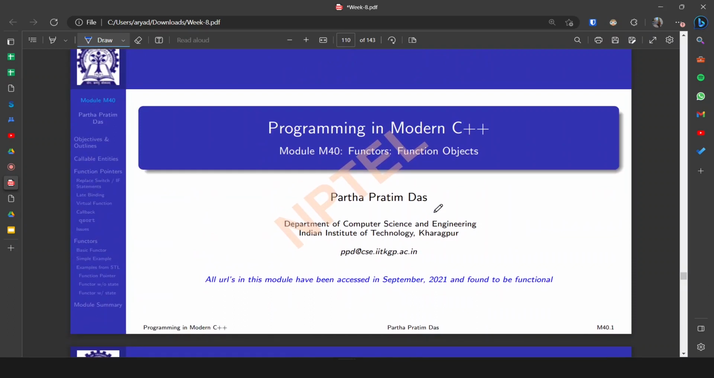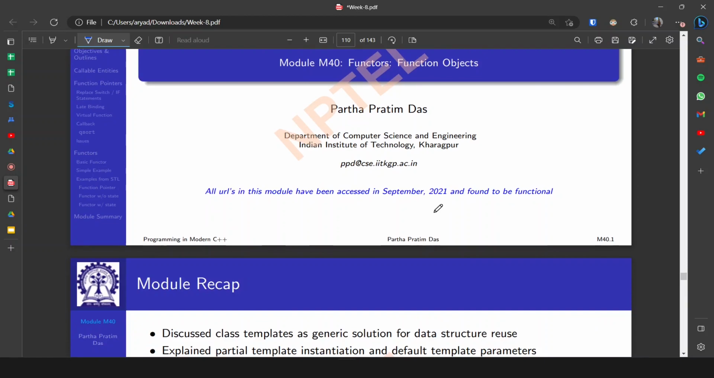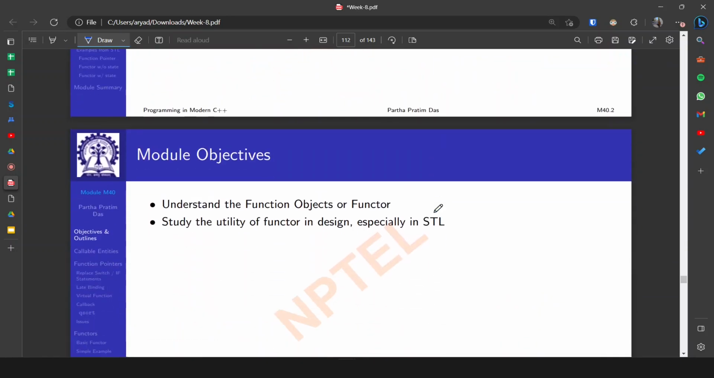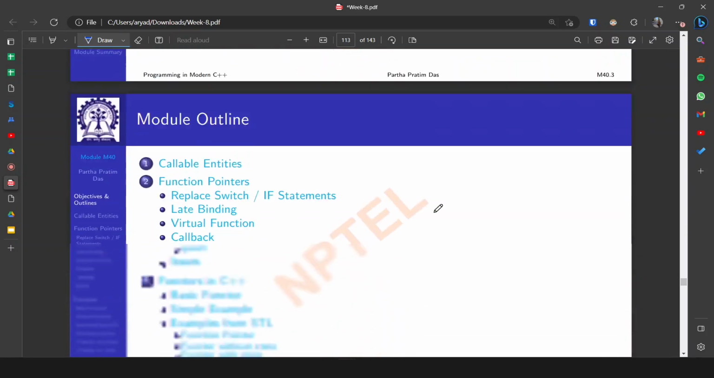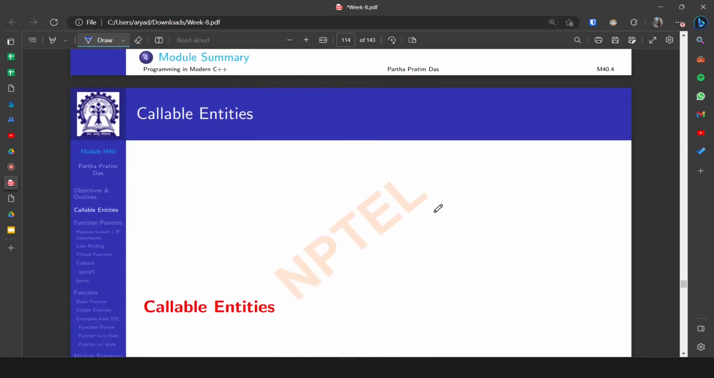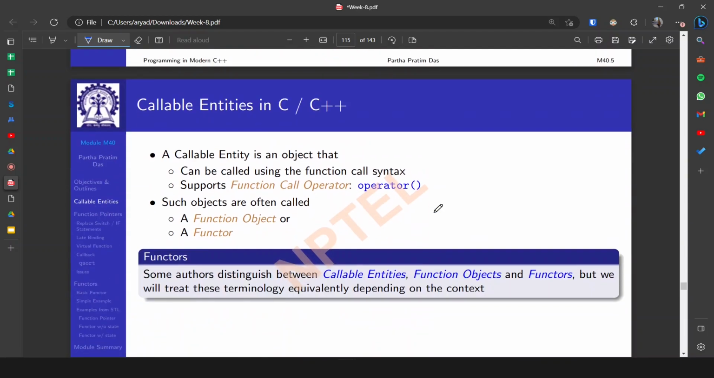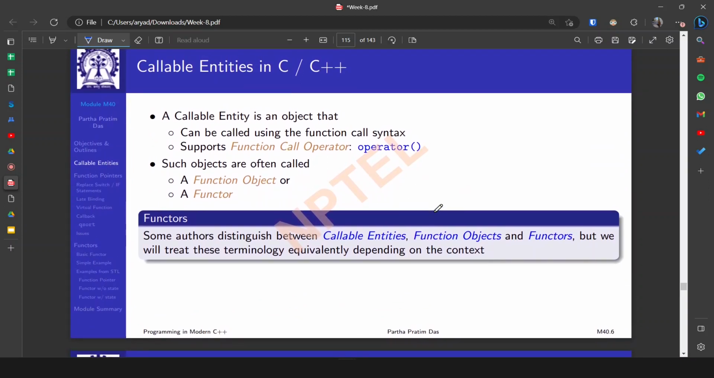Next we have functors or function objects. A functor is anything which allows us to call it. A callable entity is an object that can be called using the function call syntax. So we can call it like this. If an object defines this function or this operator, then we call it a function object or a functor.